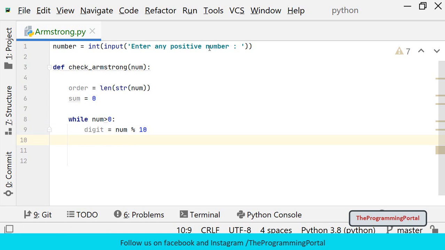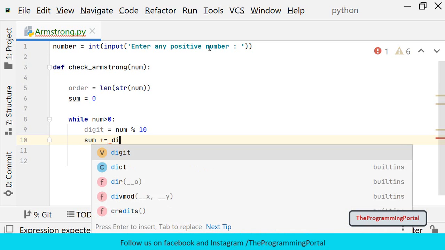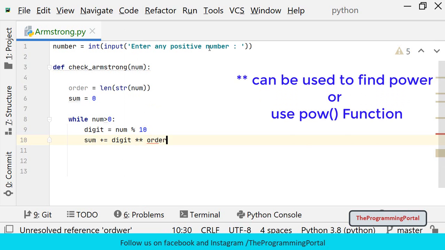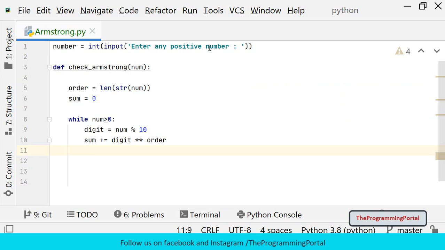Next is to calculate the nth power. So we can write sum, every time it will be added, digit. We have calculated the n power, that is the order variable. So we can write order. This will calculate the nth power and add those values. Then we can divide the number to remove the last digit and calculate the power of the second last digit, third last digit, and so on until there is no number left. So we can write num equals num divided by 10. This loop will terminate once the number reaches 0.